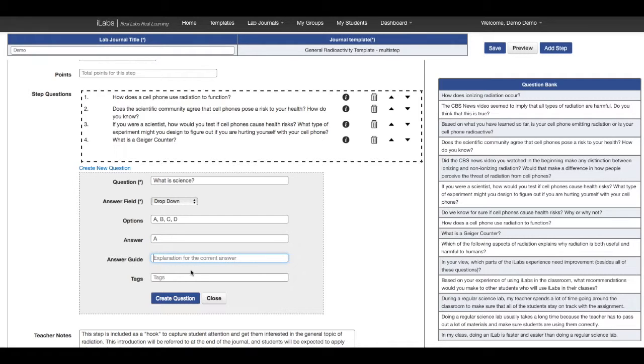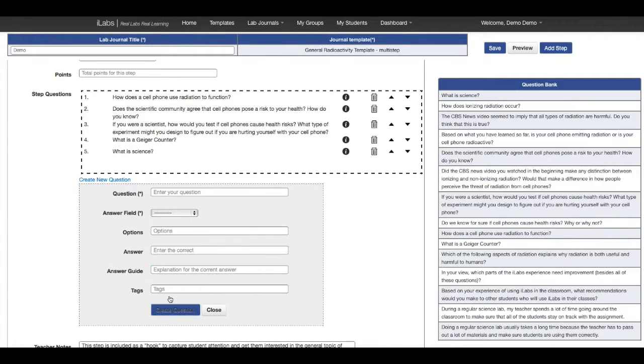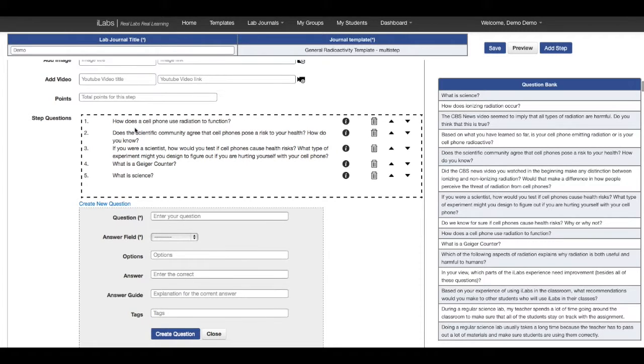Answer guide is a chance for you to explain what the correct answer is to people who are reviewing the questions and grading the assignments for students and providing feedback. Tags makes it so that people can find the question in the question bank more easily. Once you're done, hit Create Question. It will appear in the question bank and also in your list.